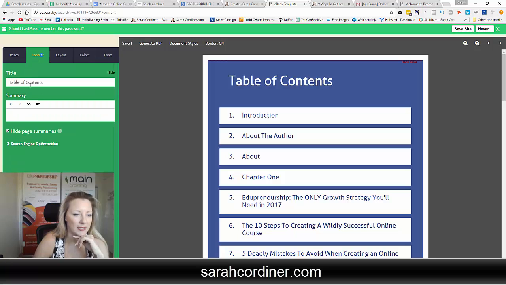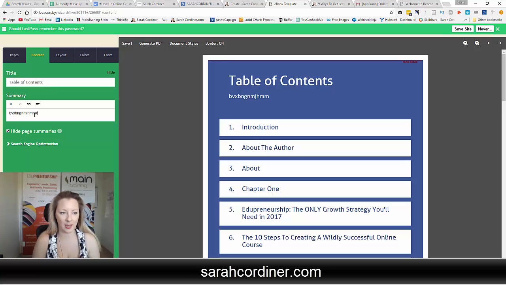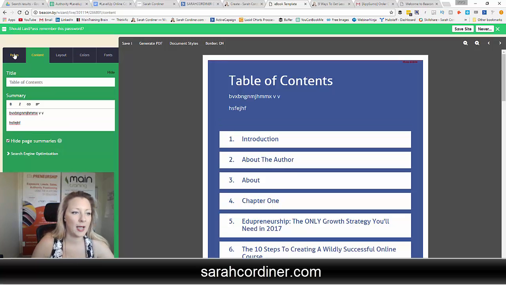What else do we want? Content, so do you want to change table of contents to something else? Do you want to put a summary in there? And so on.